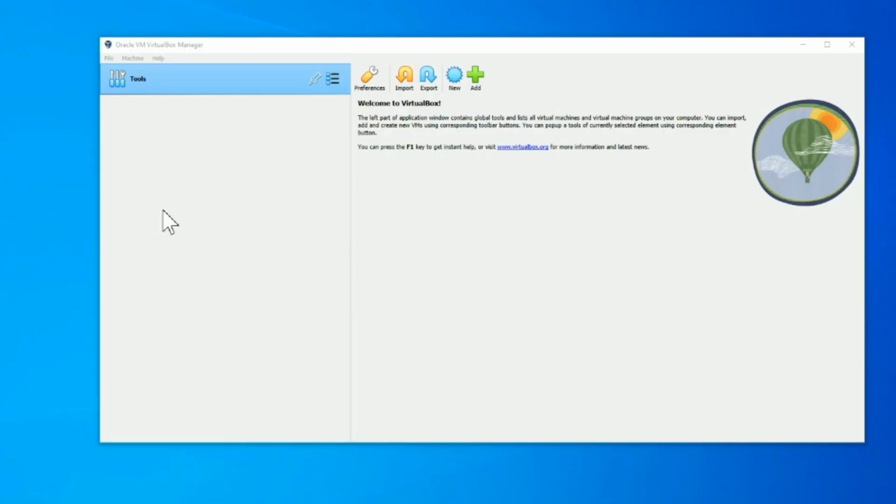All right, so here's my hypervisor, which I'm using. It's the free Oracle VM VirtualBox. If you don't have this and you want it, it's a free download. I have another video on how to get that installed.